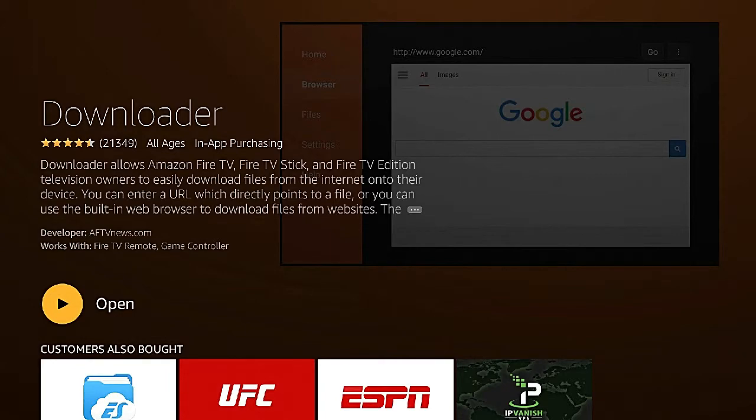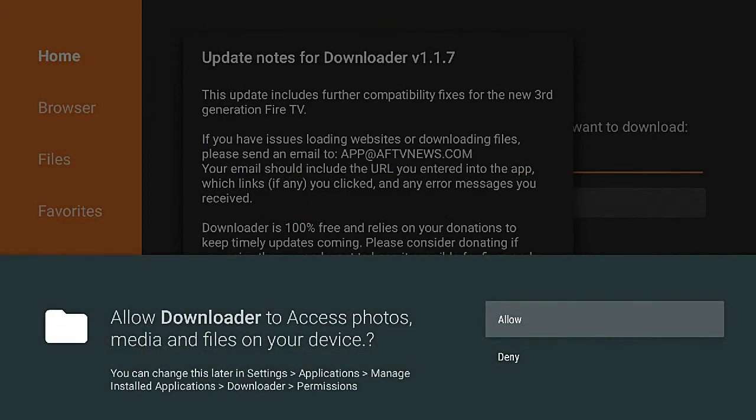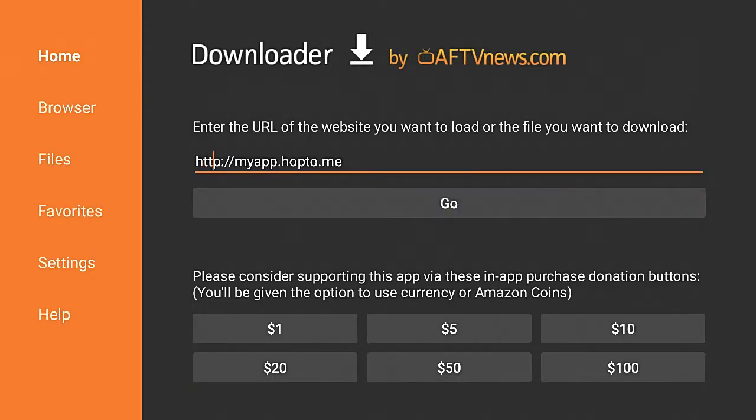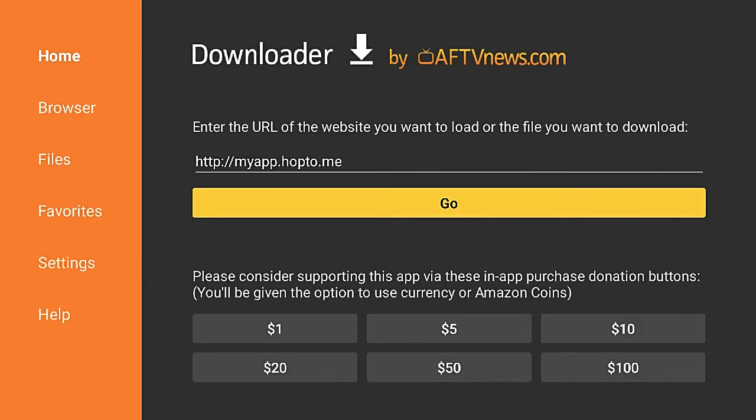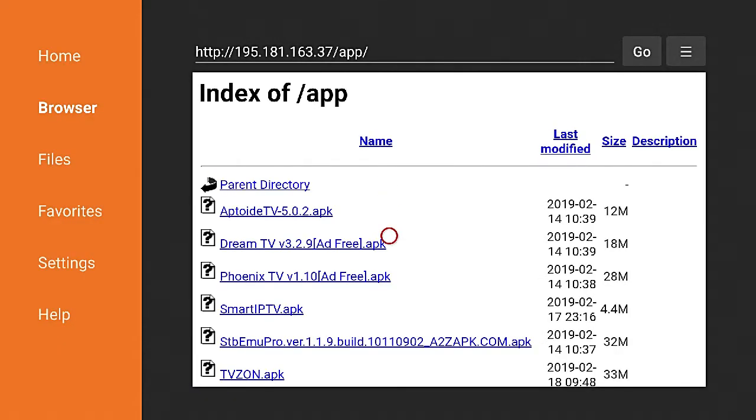Now we open it. You'll have to allow it. Once you go to downloader, you're gonna type in this address, my app hop.me. Press OK, and now you can have a lot of stuff. First one is for if you want to install different apps that's not on Amazon store, you can use that.